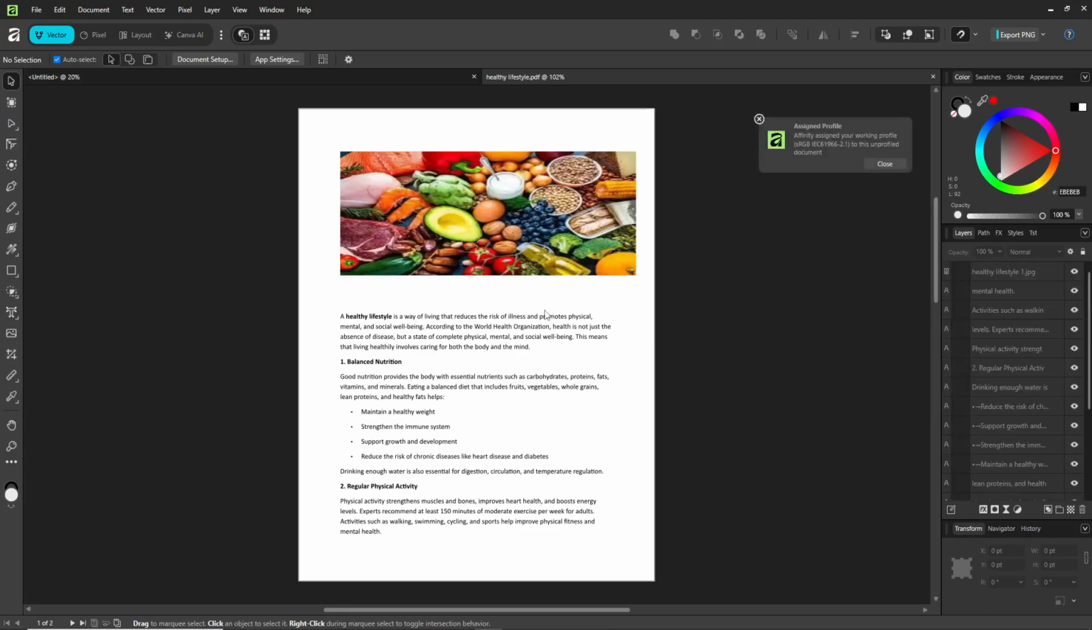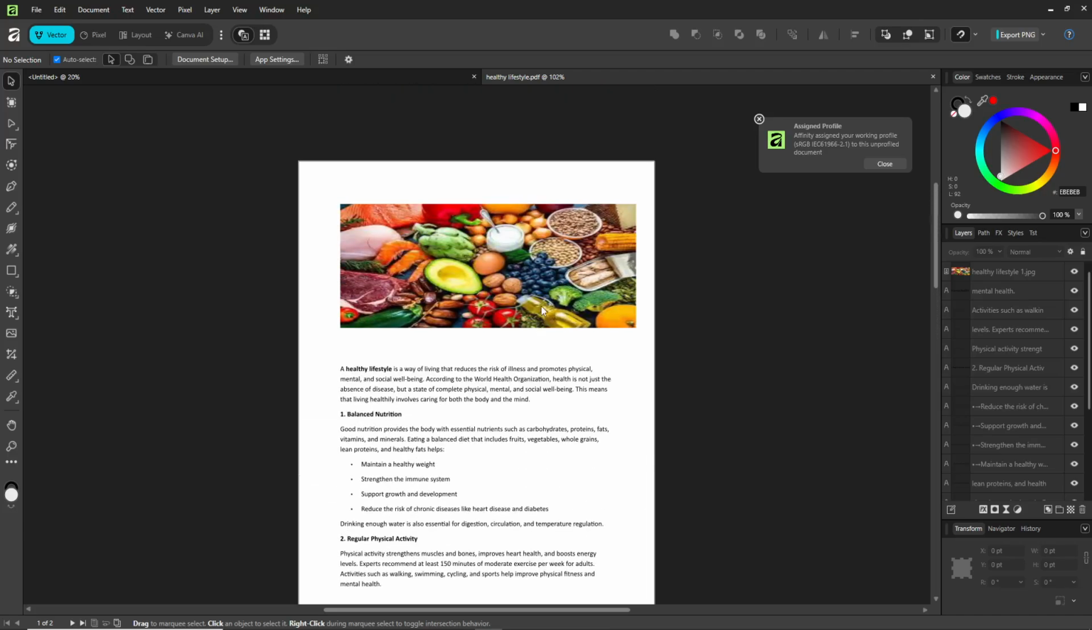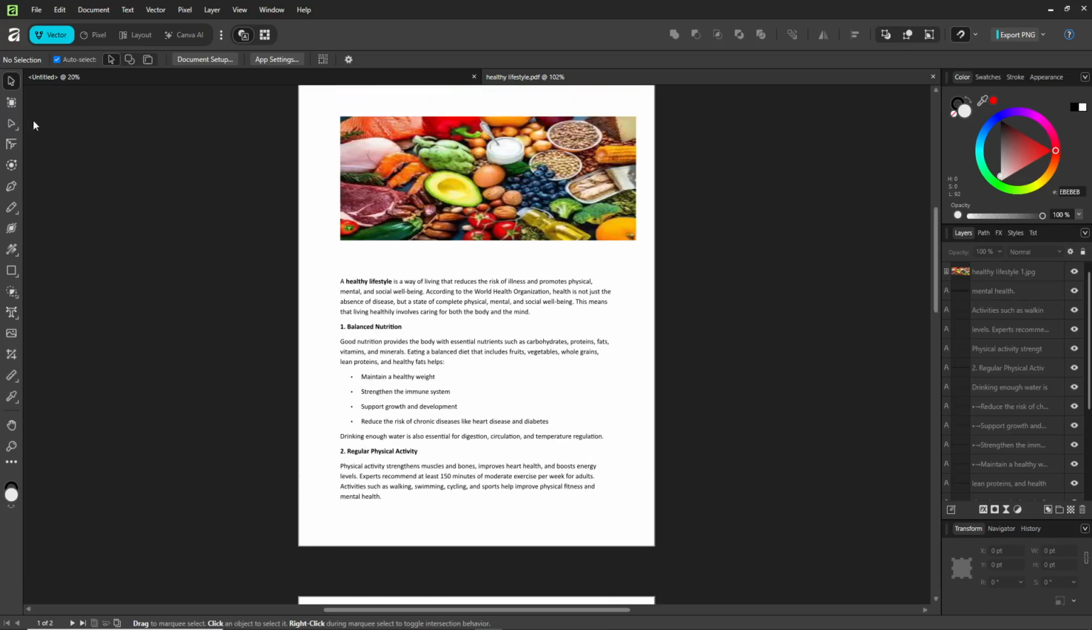The application will now import all the pages from your PDF, which might take a moment depending on the file size. At this point, if you want to make any edits to your PDF, you can do so easily. Simply select the toolbar on the left side of your screen. From here, you can add text, insert images, or make any other modifications you need. Affinity Designer gives you full creative control over each page, so take advantage of these tools if your document needs any adjustments.